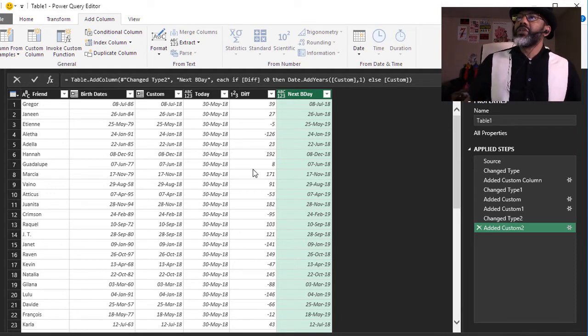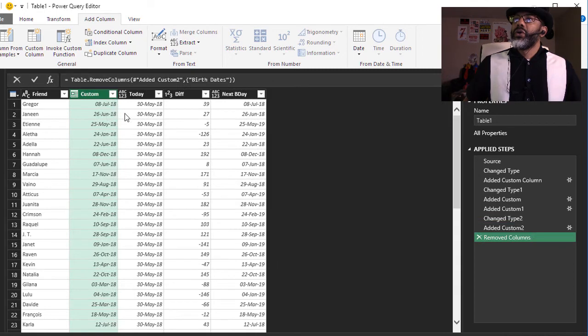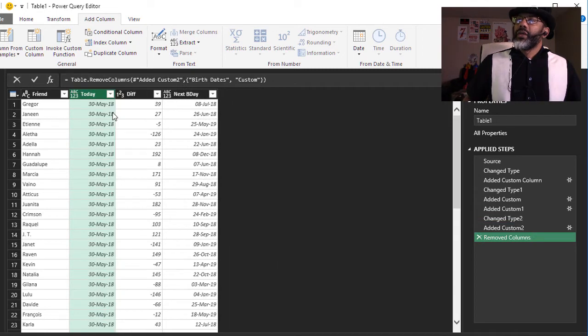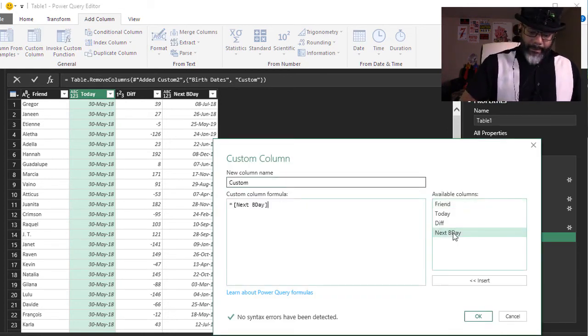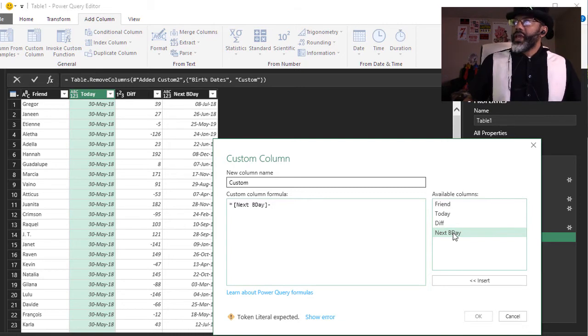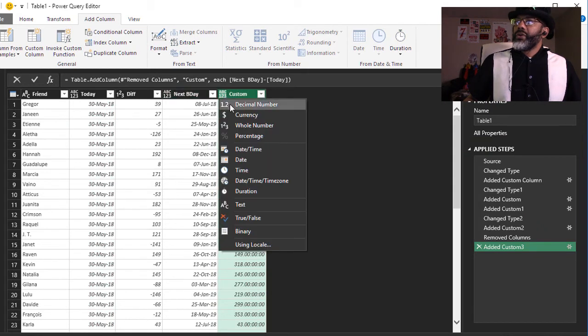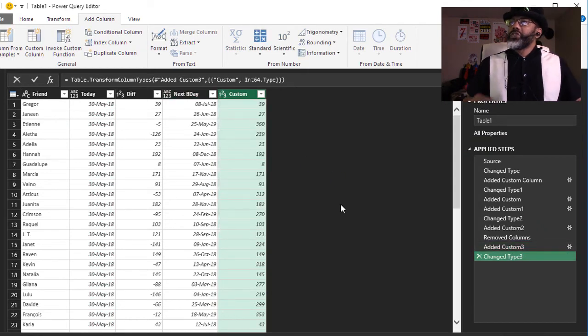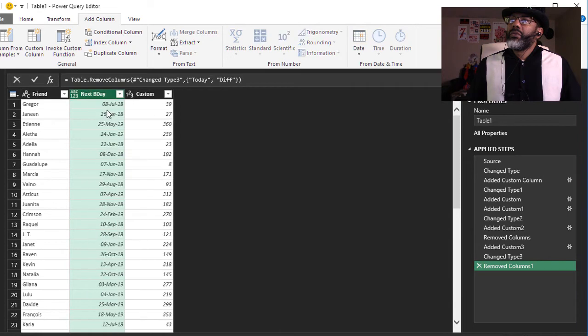Okay, so let's get rid of some of this stuff. I don't need this birth date anymore. Remove, don't need this anymore. Now let's add one more column. Custom column, Next Birthday minus Today. Okay. Make it a whole number. Woo, check that out. We don't need Today anymore. Remove this column.